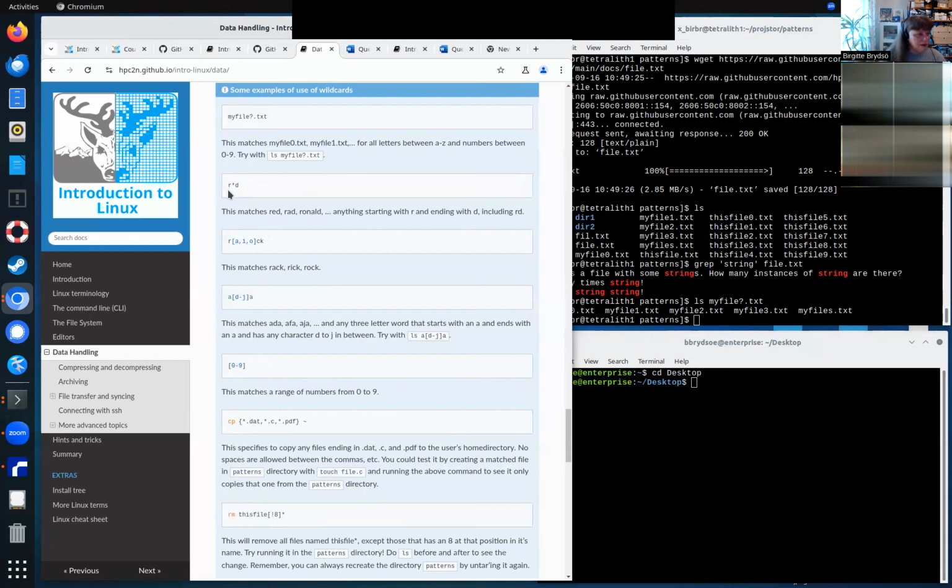Then you have R, star, and D. That matches anything that starts with an R and ends with a D, including RD, so zero or more other things between them. And then you could instead place these here, and that would match starting with R, ending with CK, and having either an A or an I or an O in between.